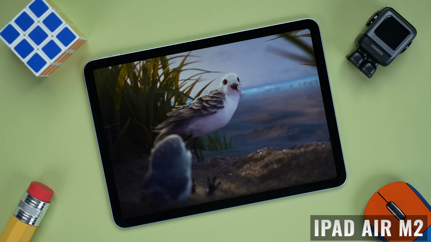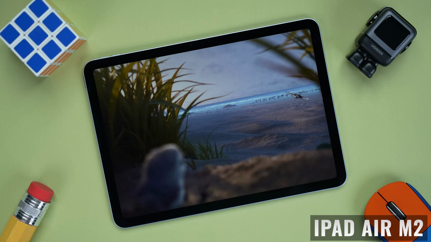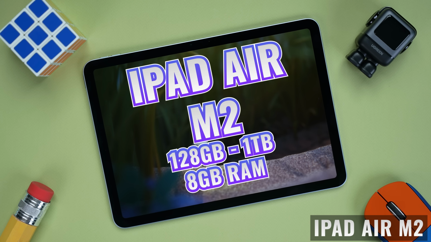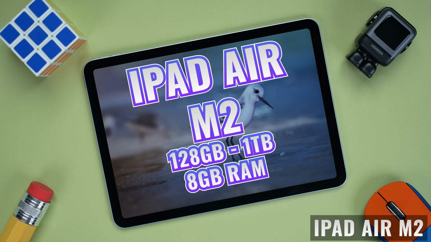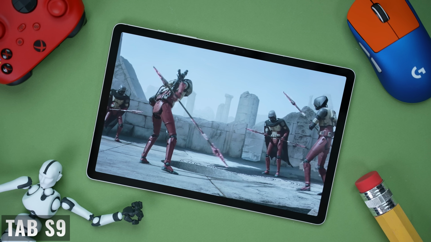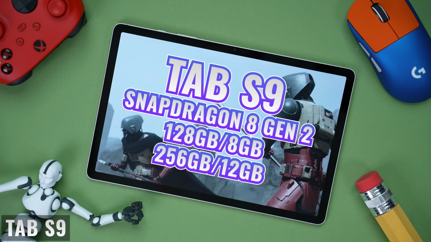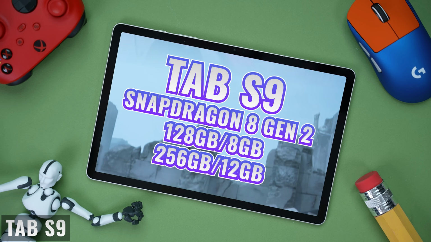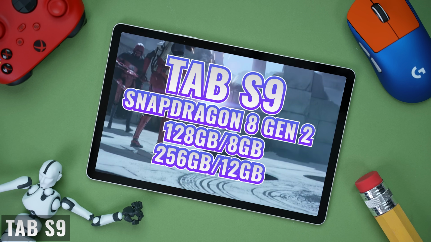Now, as far as configuration options, the iPad Air comes with the M2 chip, and all 4 storage options between 128 gigabytes and 1 terabyte come with 8 gigs of RAM. The Tab S9 comes with the Snapdragon 8 Gen 2 chip, and the 128 gigabyte model comes with 8 gigabytes of RAM, and the 256 comes with 12.